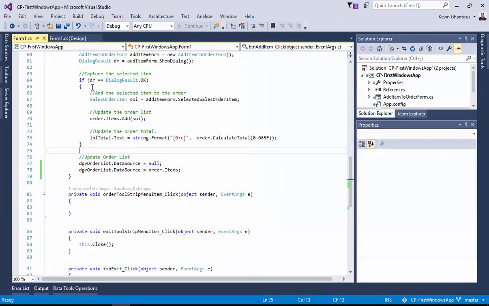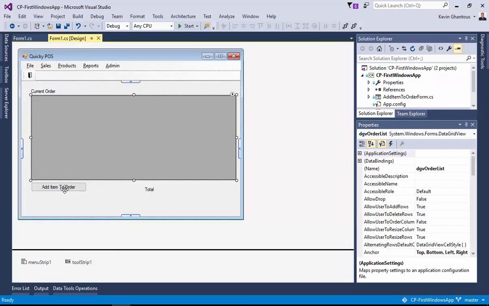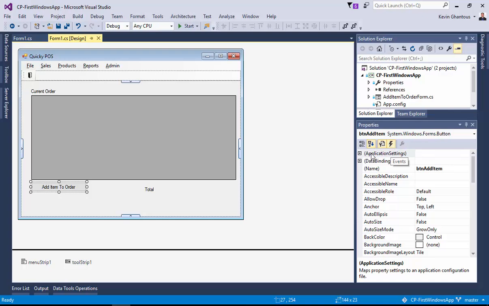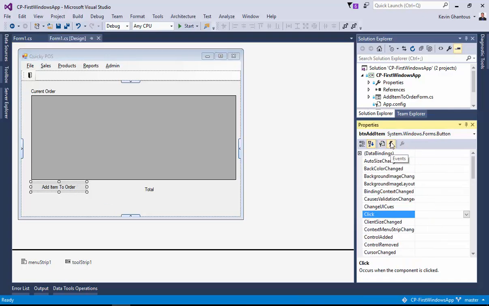So let's stop. Let's go back to the form one. I'm going to click on the button, and I'm just single clicking, not double clicking, and then I'm going to hit this little lightning bolt for events. And you'll see it selects click as the default event. I'm going to now drop down next to it and choose my btn add order event handler.